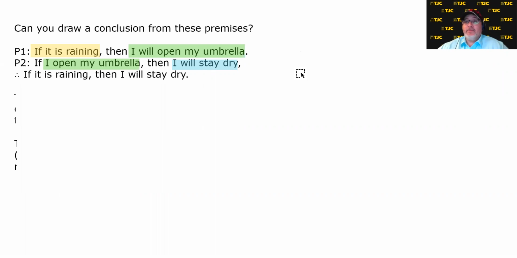Now look at it again. If it's raining, then I will open my umbrella. If I open my umbrella, then I will stay dry. Therefore, if it's raining, then I will stay dry. But I want you to notice the location. Excuse me, I need to fix something real quick. This yellow is a little bit too wide because the if is not part of the antecedent. The if tells you where to find the antecedent. The antecedent is the simple statement that follows it.